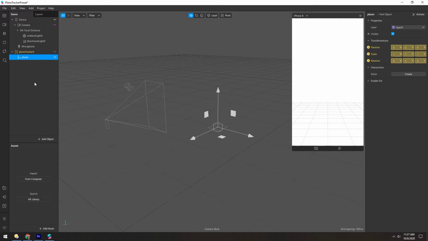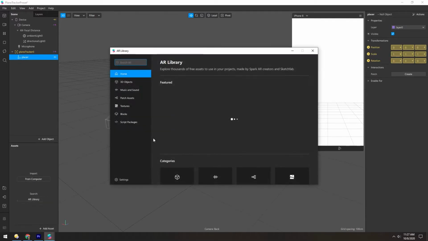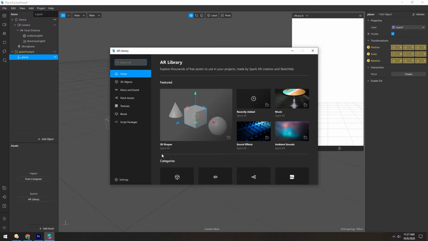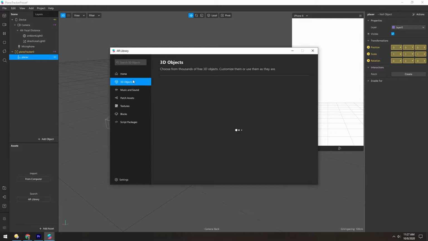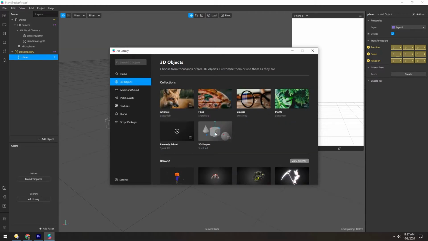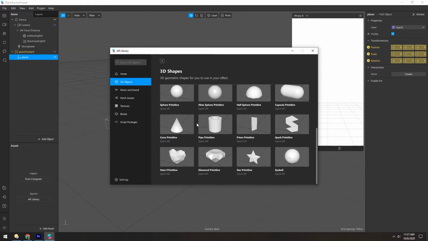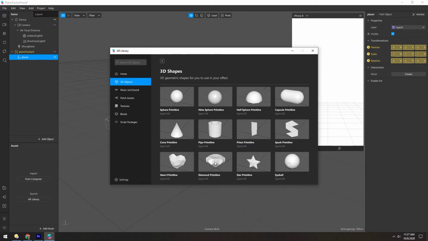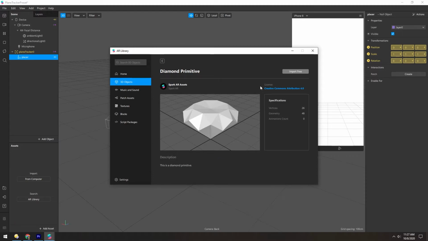So to add something, let's go down to the AR library. And this just includes a bunch of assets that Spark has provided for us. So if we go down to the 3D objects tab, we can just grab a simple shape from here. So let's scroll down and choose the diamond primitive. And you can choose whatever, but I'll be using this. And up here, you just import for free. And then you'll see it pop down over here. And we can close this window now.